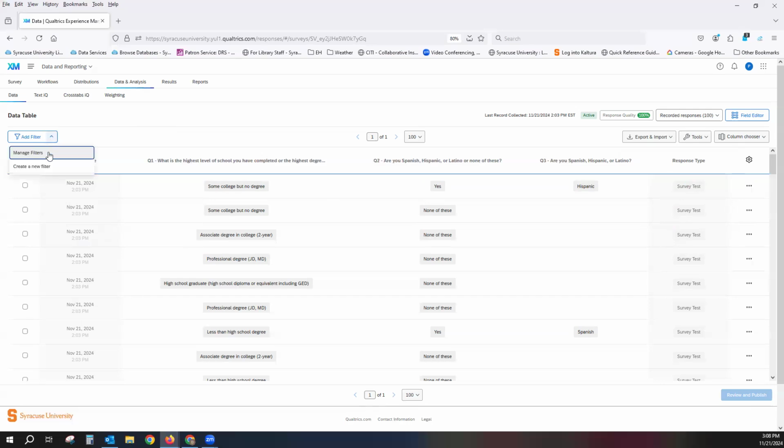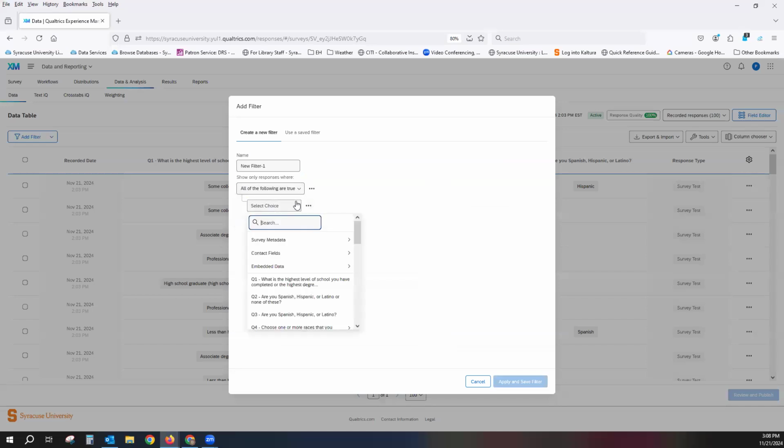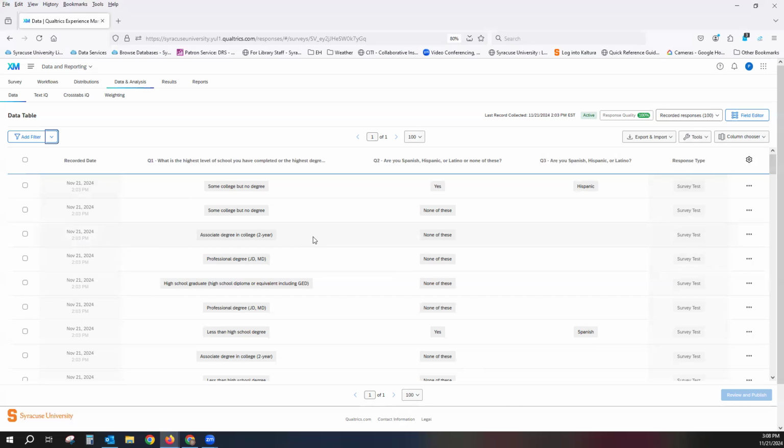You can filter your data, and we've seen these kinds of options, all of the following are true, select. We've seen this kind of thing. And this only filters the view. It's certainly not deleting any of your data. You have to really, really want to delete data. That's one nice thing about Qualtrics: you can't do it really by mistake.